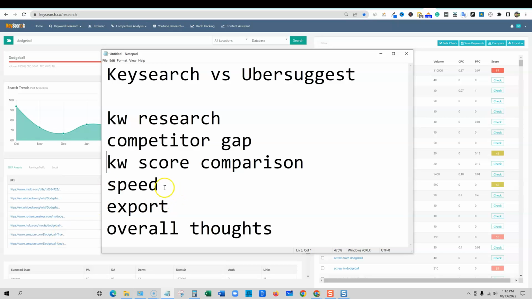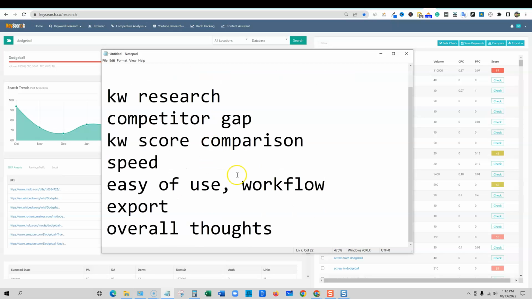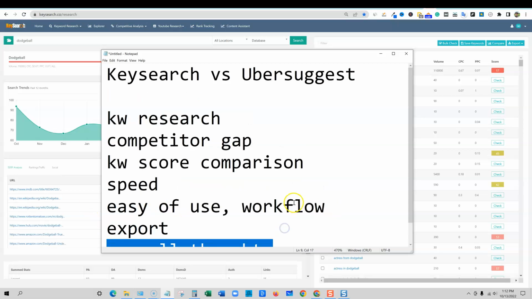Then just overall I'll give my thoughts on the speed and the ease of use and workflow of the tool, right? And then we'll try to look at exporting keywords from there. I believe right off the top I can tell you that Ubersuggest only exports 2,000 keywords. Overall thoughts right at the end.